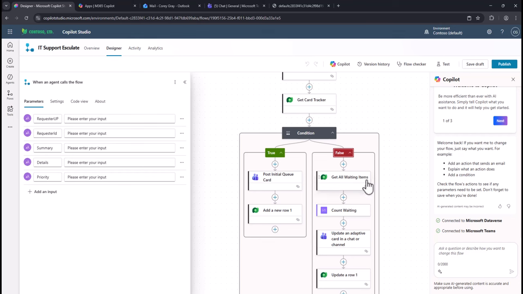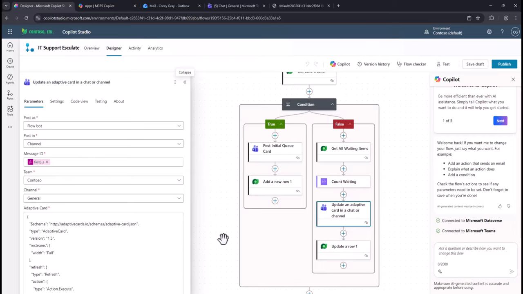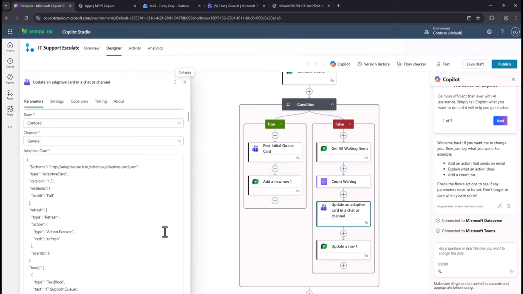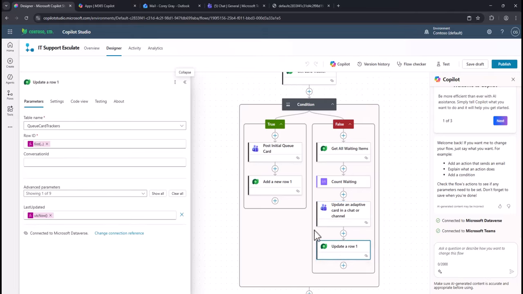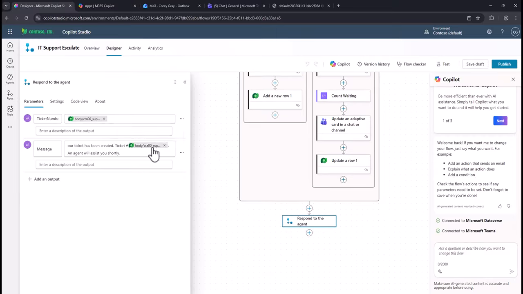So we get all of the waiting items, so we can update that card. And then we've got this update adaptive card, of which then we're passing through the information to that card through some JSON, updating the rows then to ensure that everything is up to date with the tracker. And then we're responding back to the end user then with the ticket number, and say that an agent will assist you shortly. So that's where the interaction stops there within the agent.